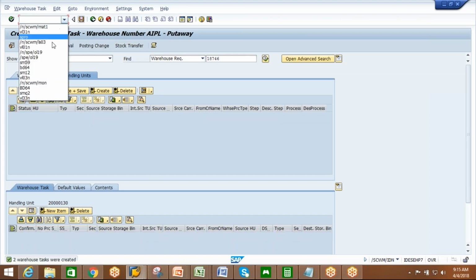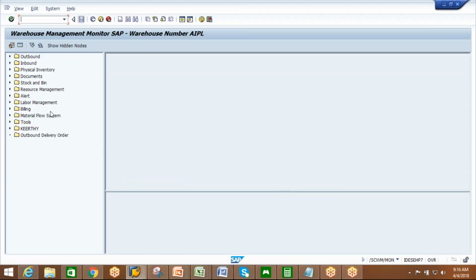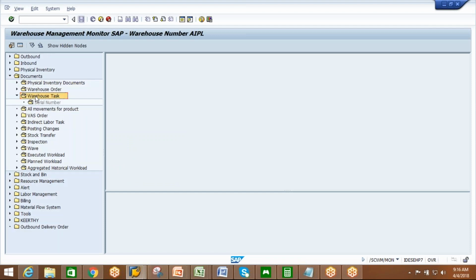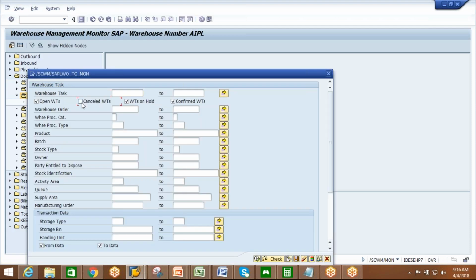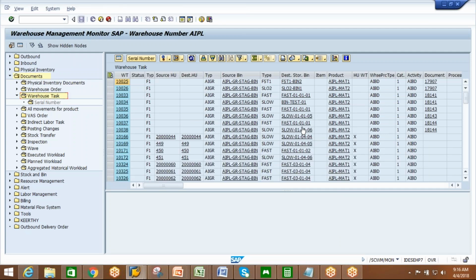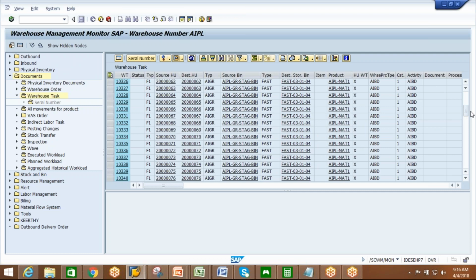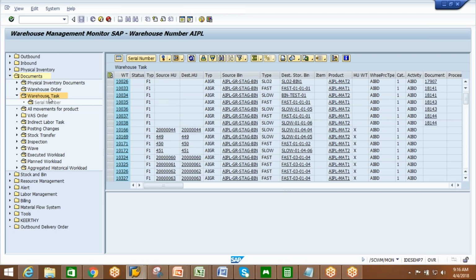Okay, now go to the monitor. SAP standard monitor. Go to the documents, warehouse tasks, open warehouse tasks. Warehouse process type is AIBD. Okay. This one. This one.